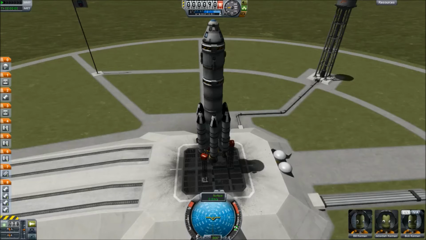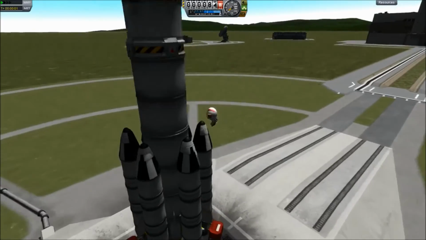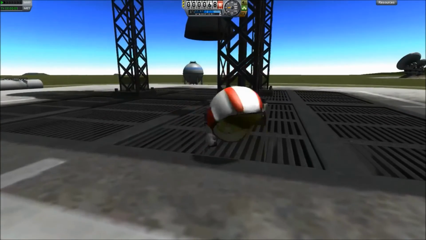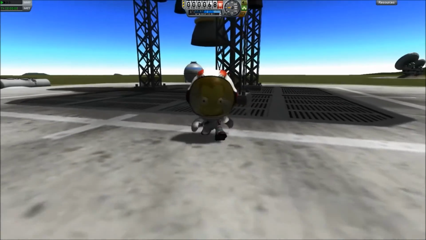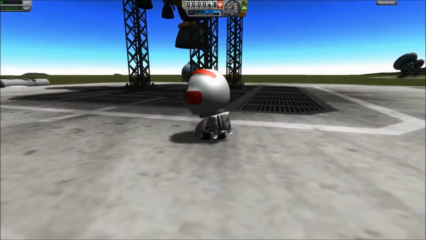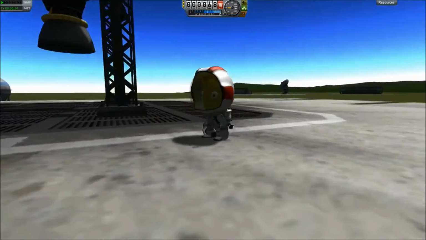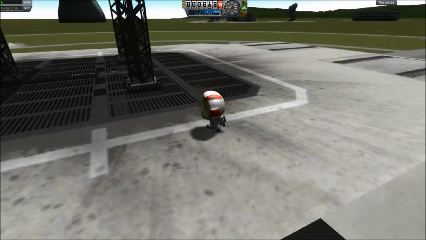So EVA, this is internal, this is external. And you can hop a guy out and he'll probably fall off the ladder. Now these guys are really durable. And so he can walk around just using the WASD, and you can move your camera by holding right click or the arrow keys, as well as plus and minus on the numpad.